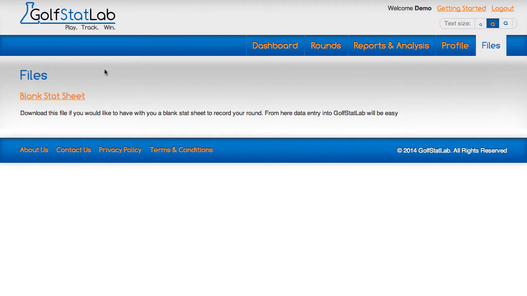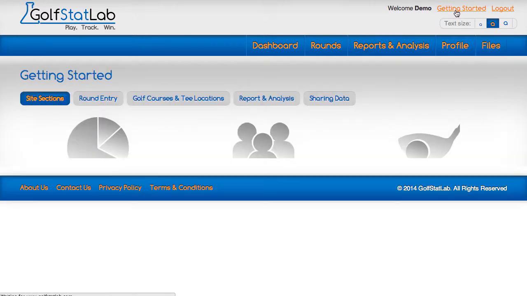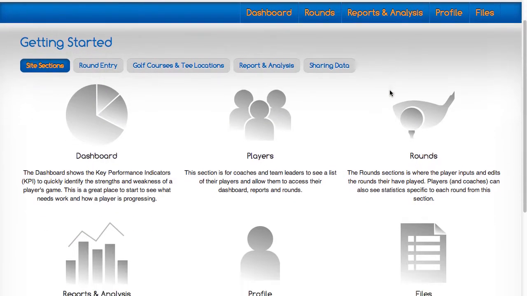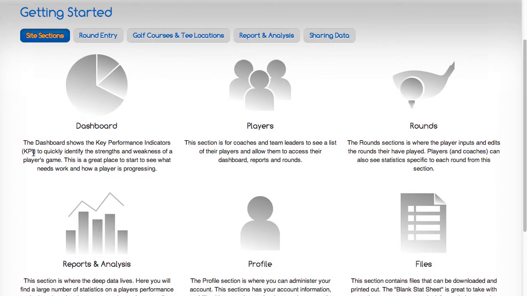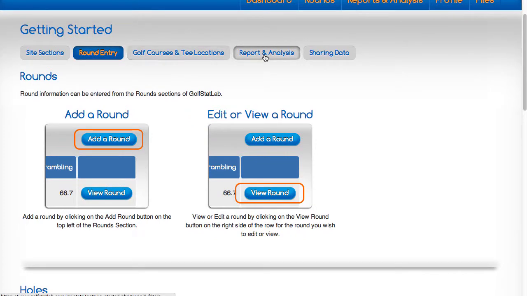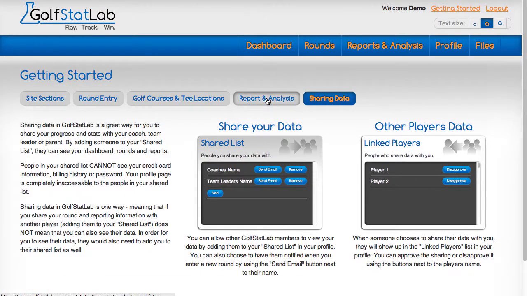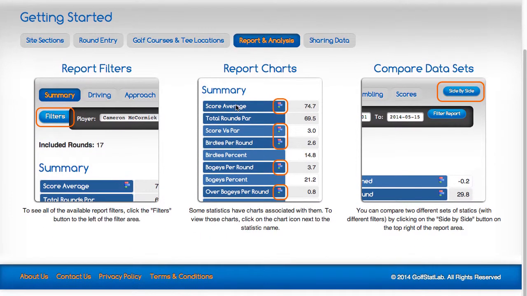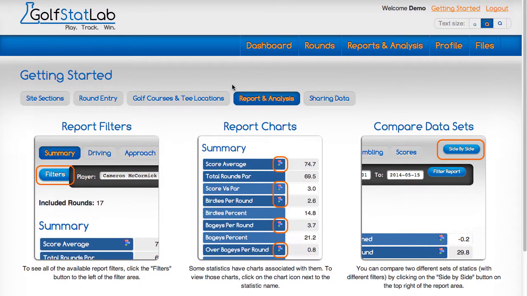When you're logged into Golf Stat Lab, up at the top there's a link that's labeled Getting Started, and it's going to go over a lot of the information that I talked about here. So it'll talk about the different sections of the site, a little bit about round entry, golf courses, tee locations, a little bit about sharing data, reports and analysis, that kind of stuff. So hopefully this video helps.